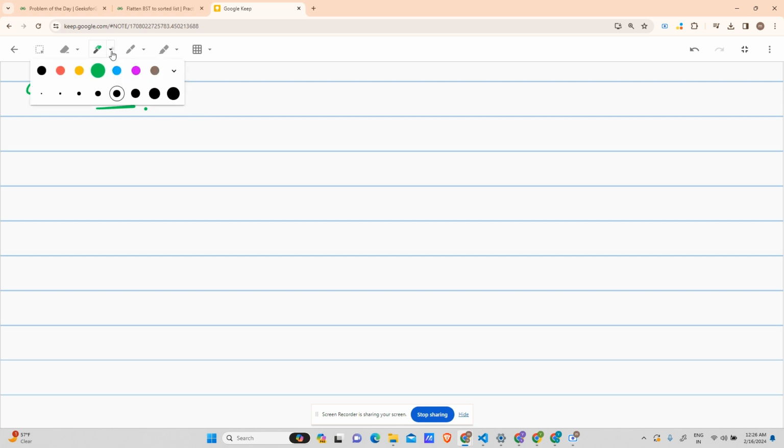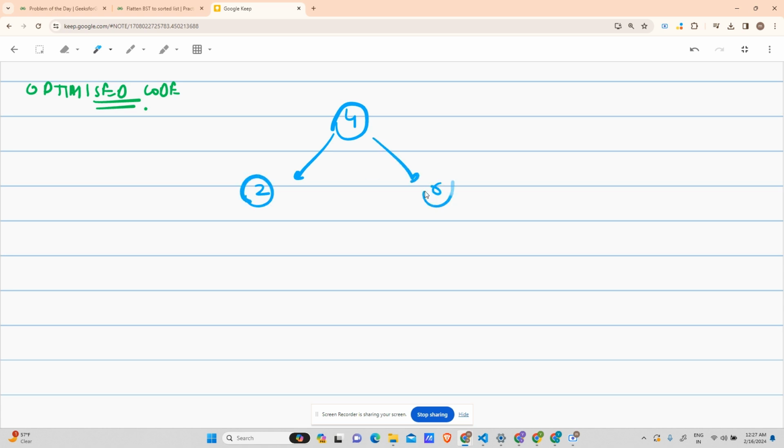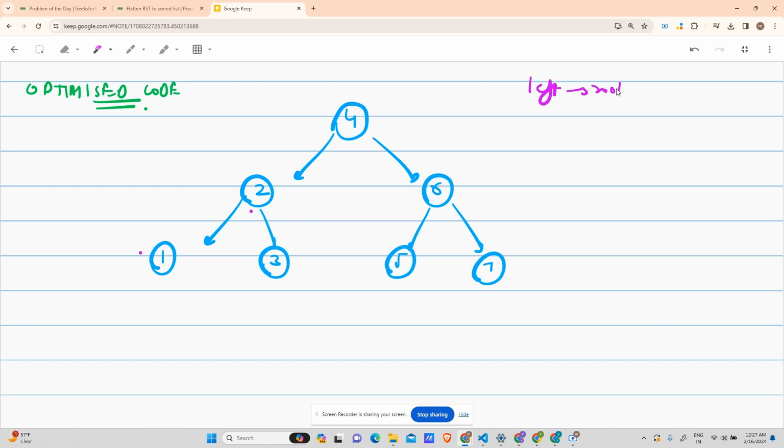All right, let us draw the tree again. So the tree is 4, left subtree as 2, right as 6, and then 1, 3, 5, 7. One thing we have marked is we have to go leftmost, then root, then we have to go leftmost, after that root, after that right.